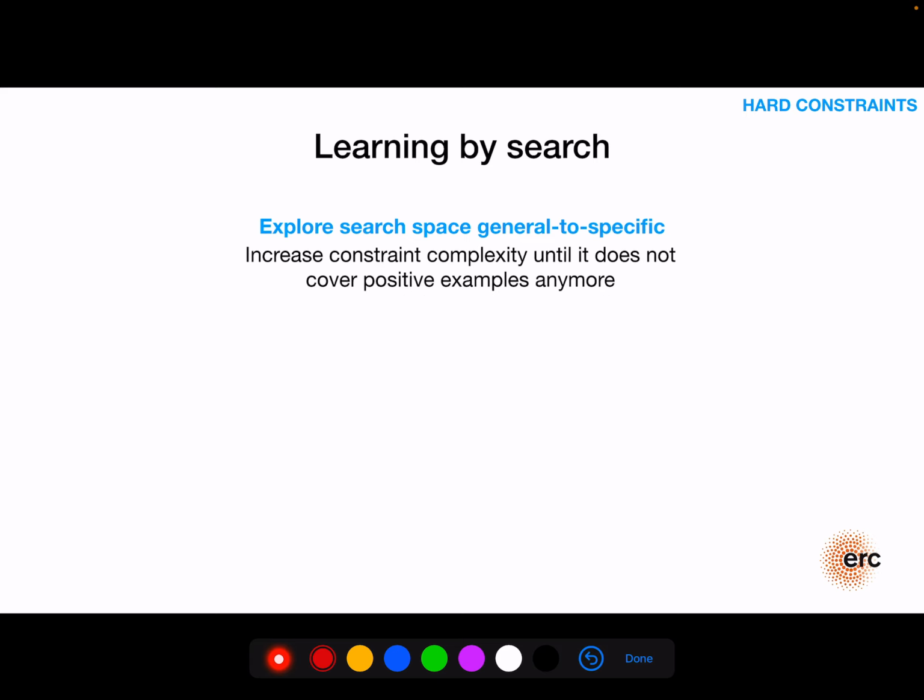I want to mention a third technique for learning constraints, learning by search. The idea is to start with a very general constraint that covers all or almost all possible assignments and derive more and more specific, that is, restrictive constraints. The algorithm usually stops when constraints become too restrictive, that is, they don't cover a positive example anymore. But in some cases, it might also stop as soon as a sufficient number of negative examples are rejected by the constraints. Today, I will focus on general to specific search, but the opposite approach, specific to general, can also be used in certain cases.